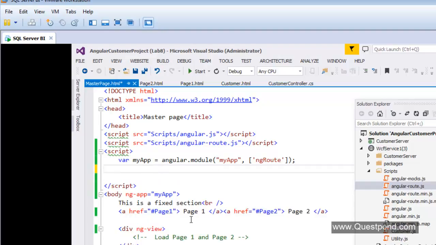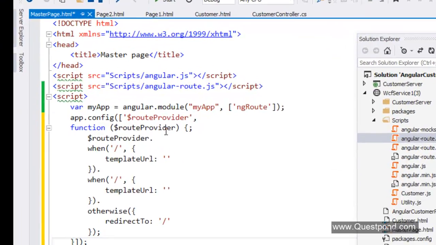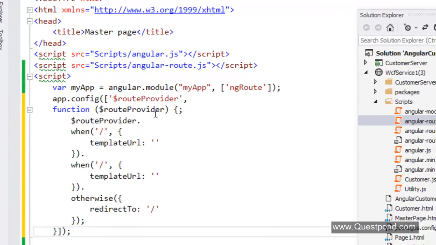Now, when these anchor tags are clicked, it will actually try to send that event to the page itself. And what we want is that Angular route should catch these anchor tag values, so it should catch page 1 and page 2 and try to load the HTML inside this ng-view, right? So for that, we need to specify the config for the route provider. You can see that I have pasted code here, and this code is available in the project also, which is uploaded on QuestPond.